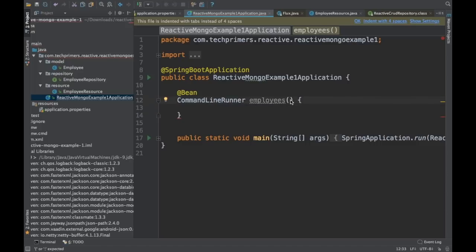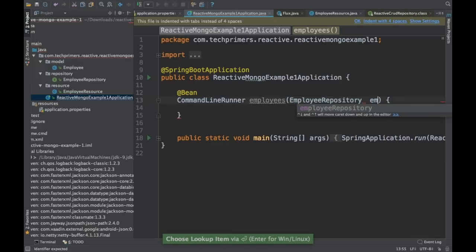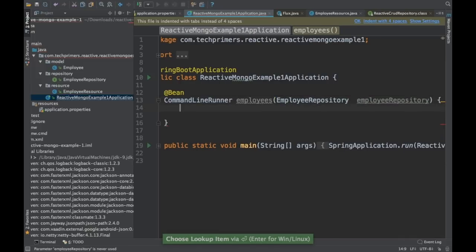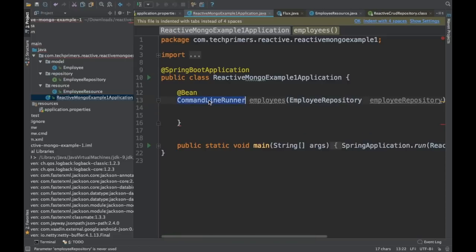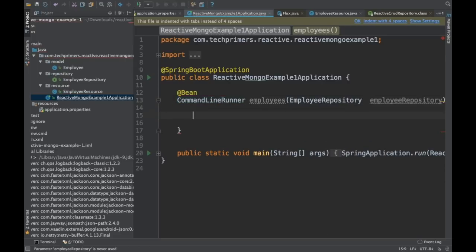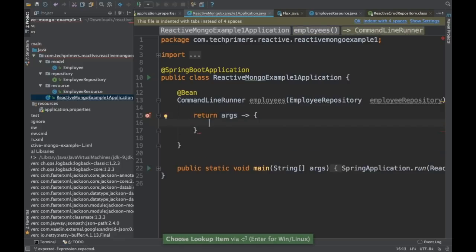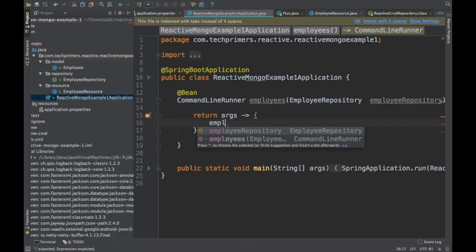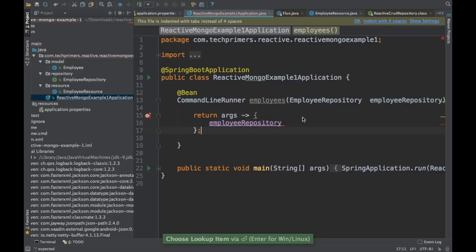So we have to inject the Mongo repository, so I'm just saying employeeRepository, right? Since it is a repository, it will get injected by default, but it will get injected before the CommandLineRunner. So in the CommandLineRunner, what I'm going to do is use this employeeRepository, right?